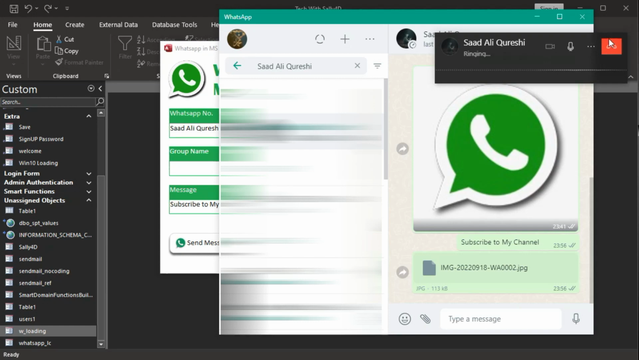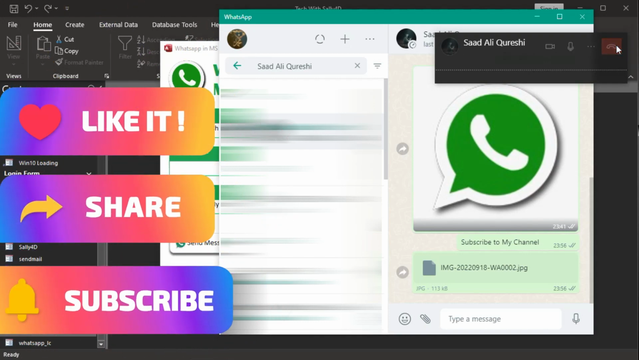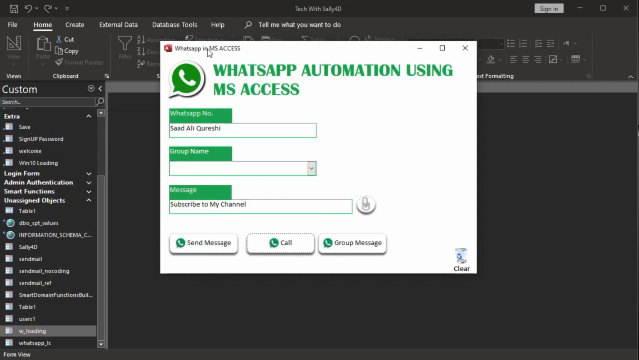as I am connected to my mobile, therefore it is ringing as well. And as you can see, I called using our MS Access.